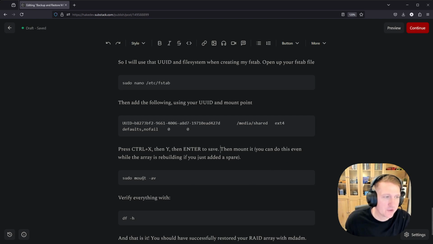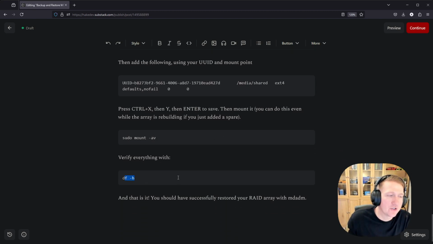Then we're going to mount it with sudo mount -av. And you can do this while it's rebuilding. I was a little bit worried, but you can actually use your drive entirely like you would if it was in a perfect active state. It will be a little bit slow because it's going to be maxing out a single drive while it rebuilds that parity. Then run df -h if you want to check and make sure everything looks good.